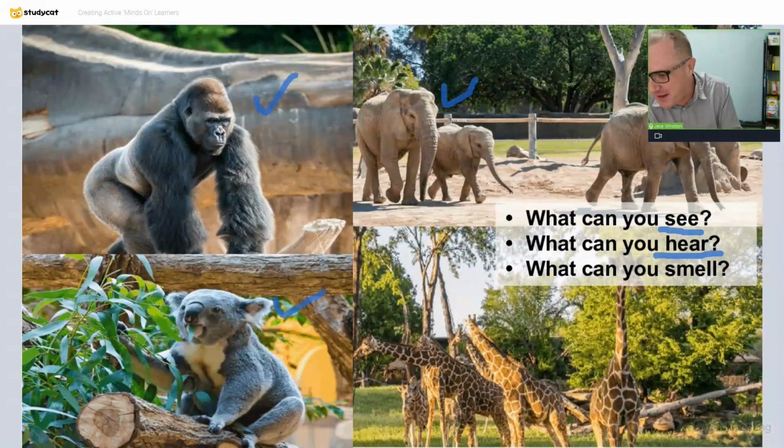And then you can say smelling. Yes, you can probably smell a smelly poo as well, right? You can smell the elephants or smell the eucalyptus. But now you see where I'm going, right? You're getting the kids more focused in on the learning.